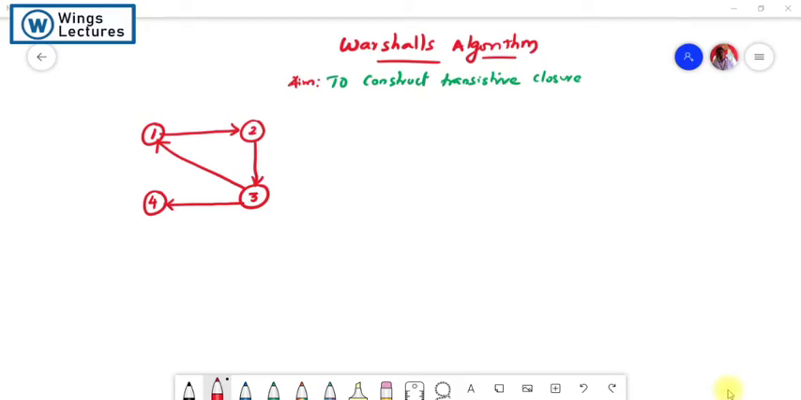I'm Vetrimani Yalangovan. In this tutorial, I'm going to teach you about Warshall's algorithm and why we are going to use Warshall's algorithm and its notations. So what is going to be the aim, why we are going to use Warshall's algorithm on the graph? The primary objective of Warshall's algorithm is to construct a transitive closure of a given directed graph.